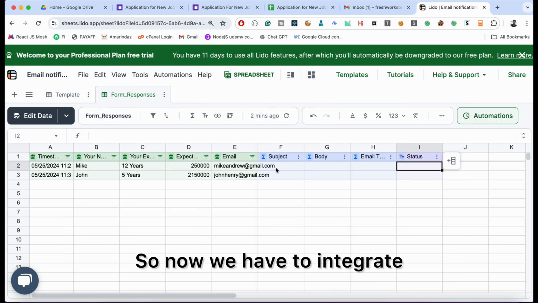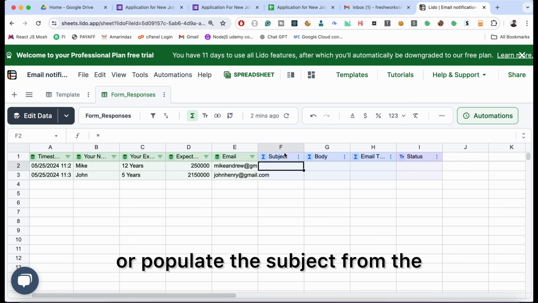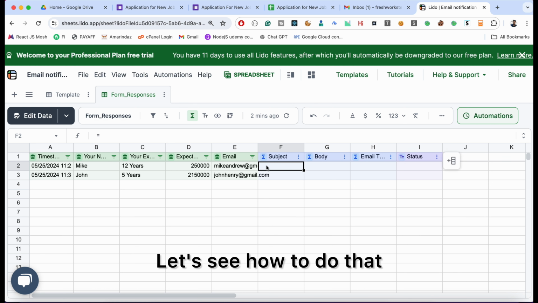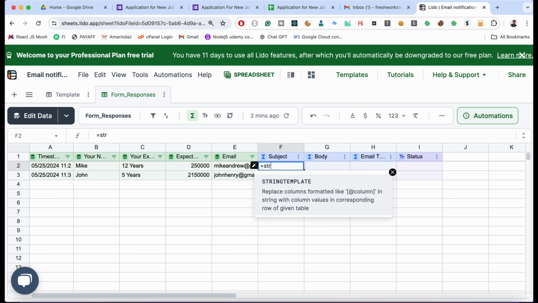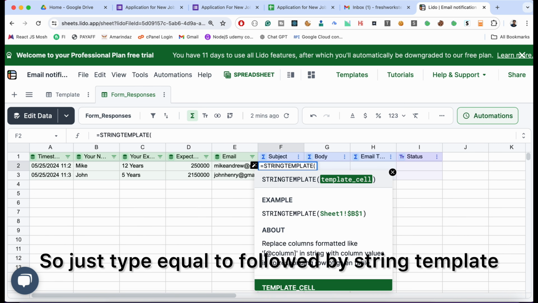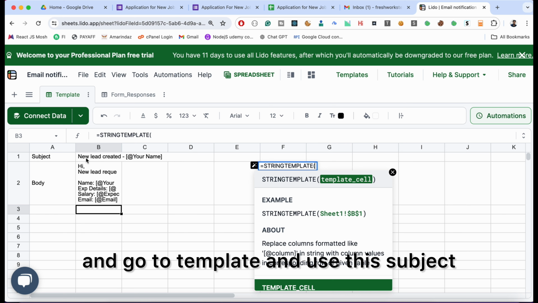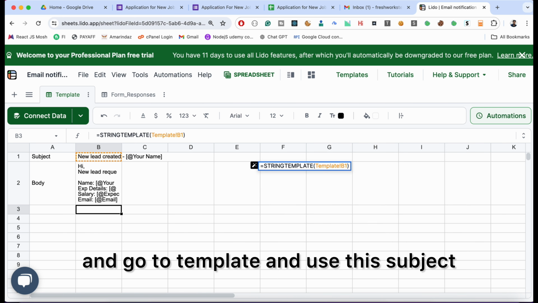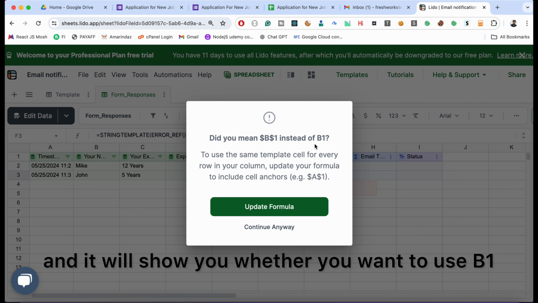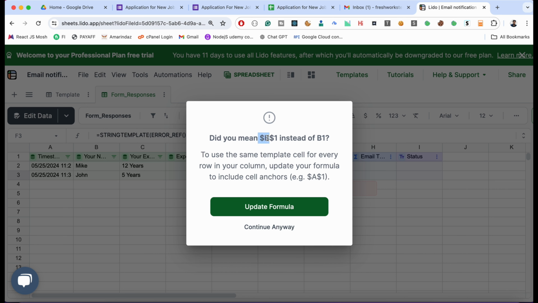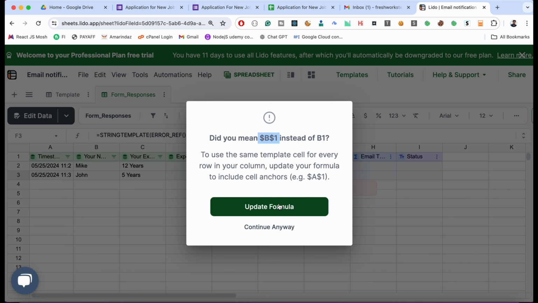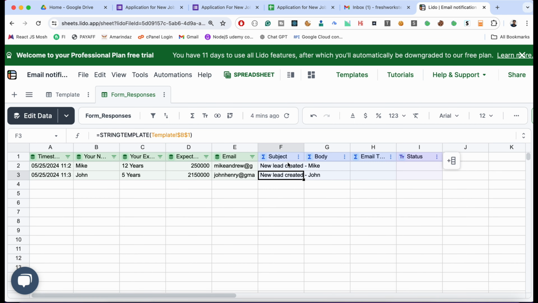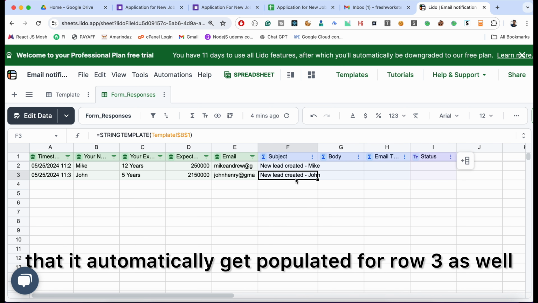So now we have to integrate or populate the subject from the template. Let's see how to do that. For that, we have a special formula called string template. So just type equal to followed by string template and go to template and use this subject, and it will show you whether you want to use B1 or $B$1, which is a reference value. So I will go ahead with a reference value and click on update formula. And as soon as I update, you can see that it automatically gets populated for row 3 as well.